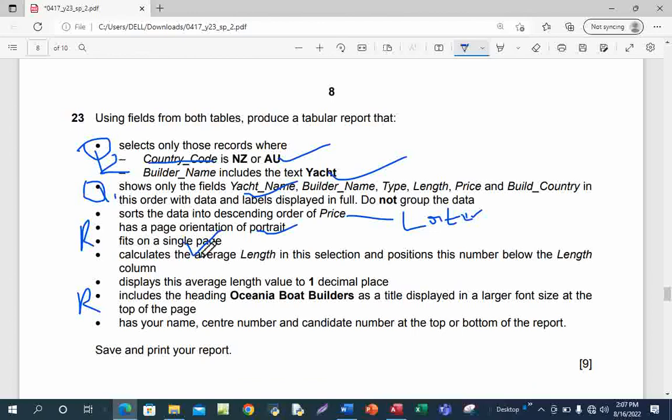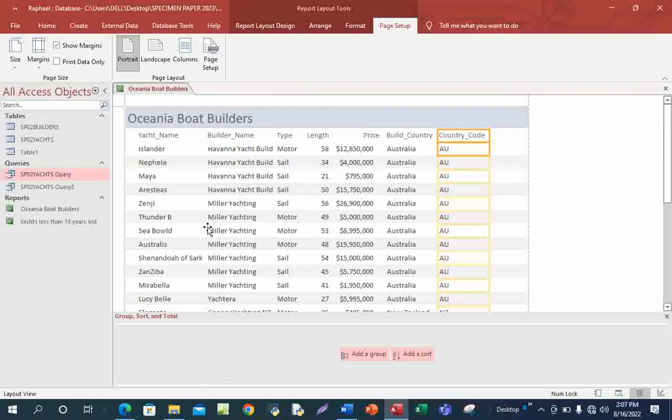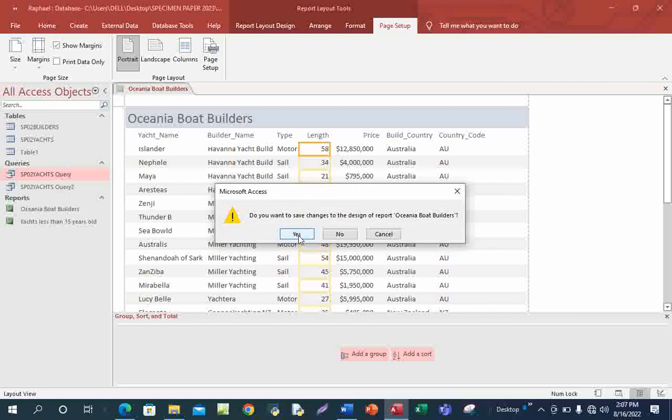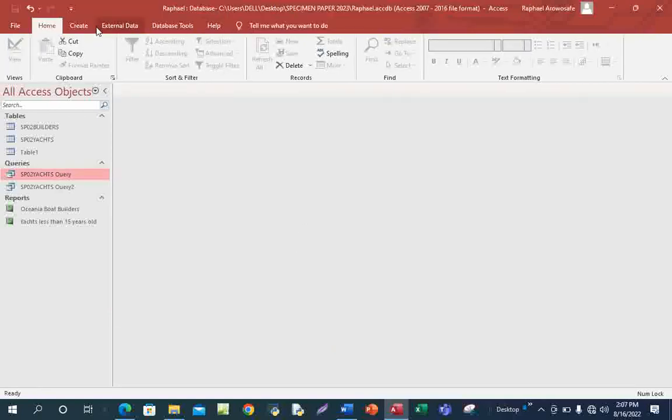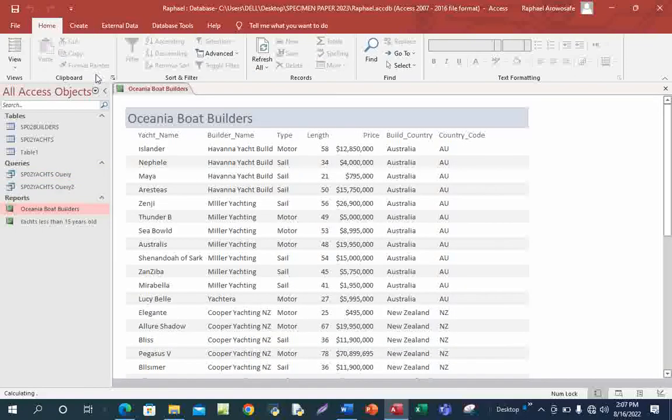So the next thing we are going to do now is calculate the average length in this selection and position this number below the length column. So let's do that right away. You can do it here. You can also do it in the design view. This is the report.